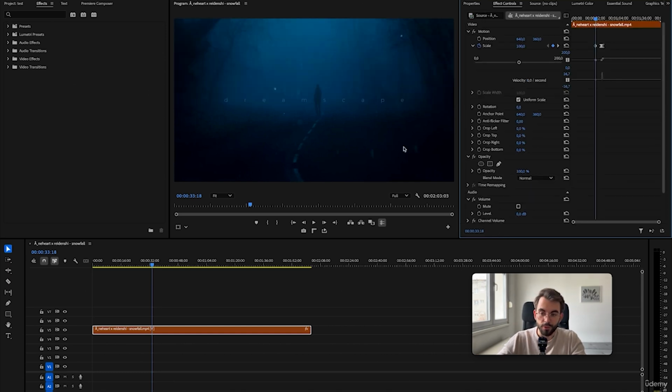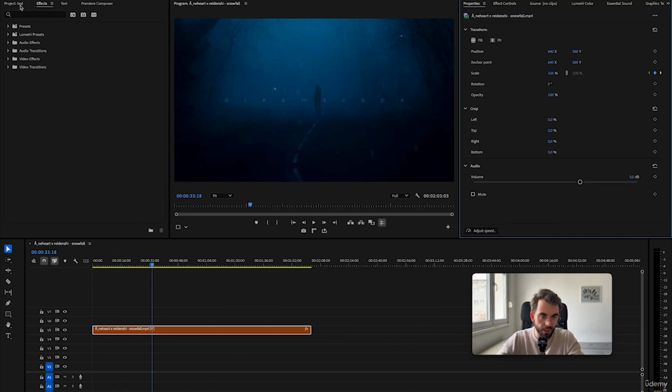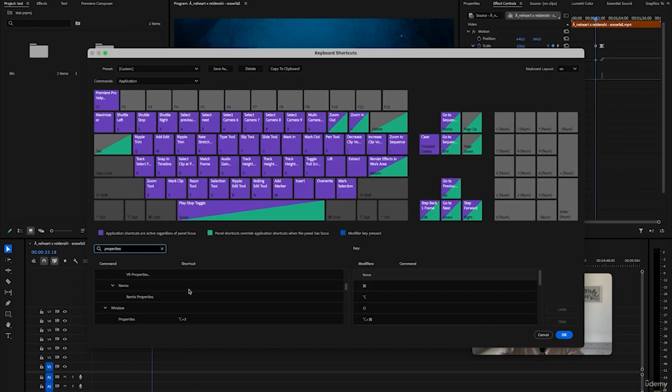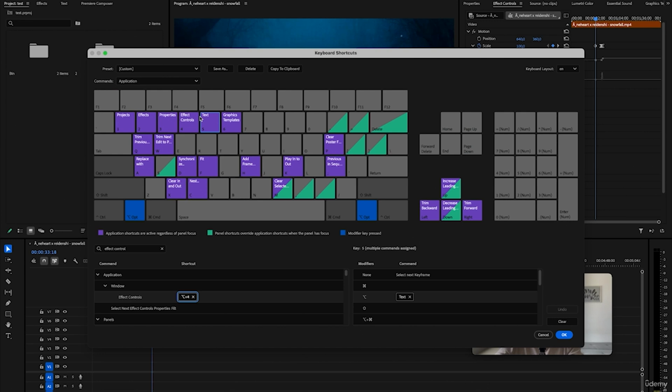Then for option 4, I have effect controls panel. So I can quickly switch between these two instead of going with the mouse and searching. Just a couple of shortcuts, saves a lot of time. Properties, that should be in the window. Yes, as you can see. Option 3, then we have effects controls. Option 4. Then for option 5, I have text.